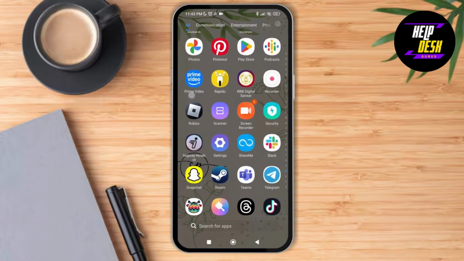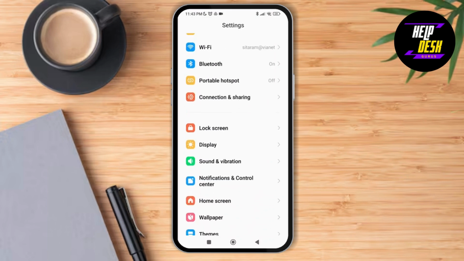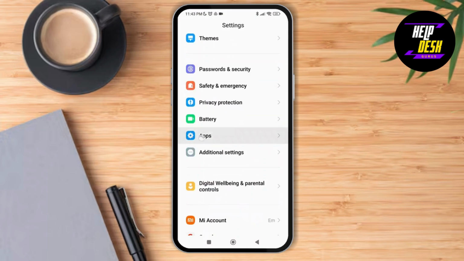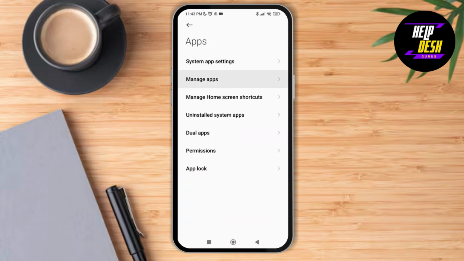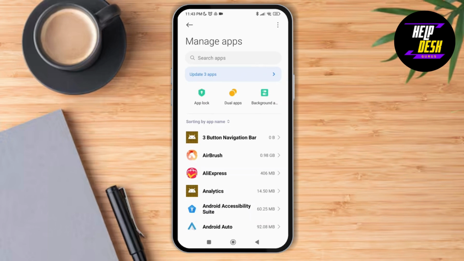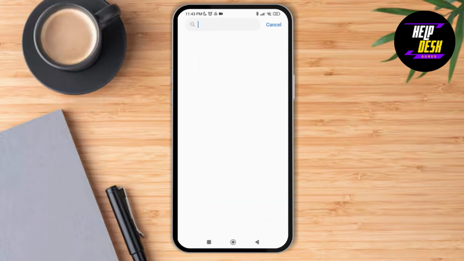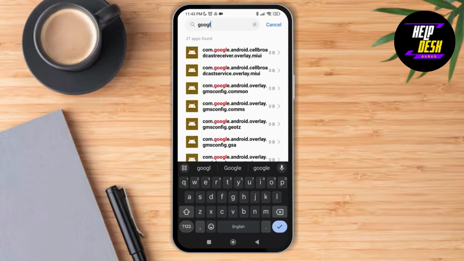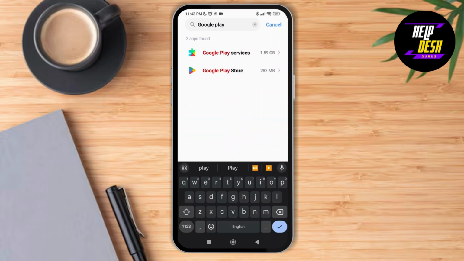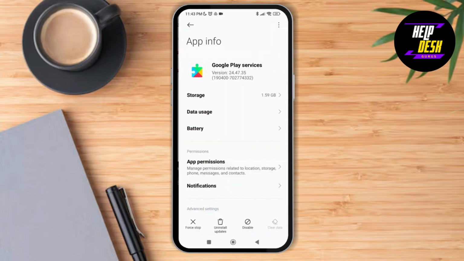Now first of all, launch the settings application on your device and then scroll down and tap on apps. Next, tap on manage apps, and as you tap on manage apps, just tap on the search bar and search for Google Play Services over here. And now as you can see, the option has popped up, so tap on it.